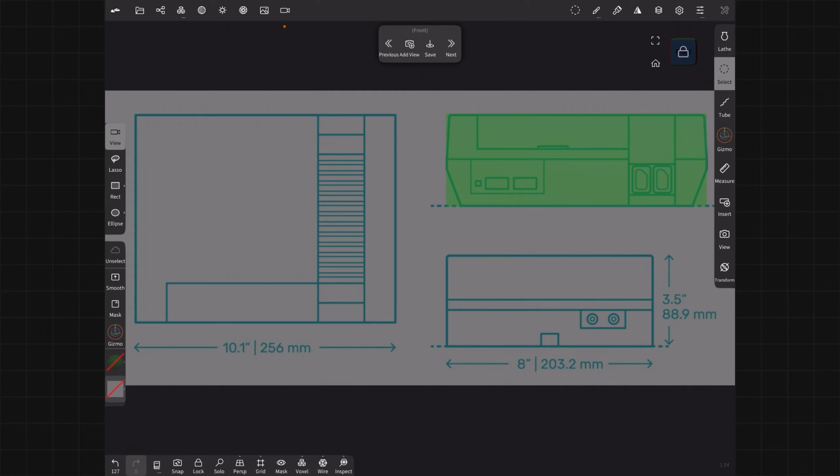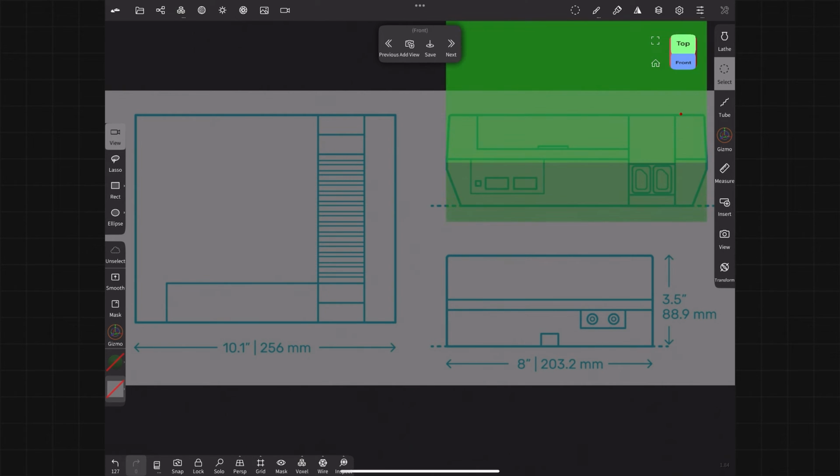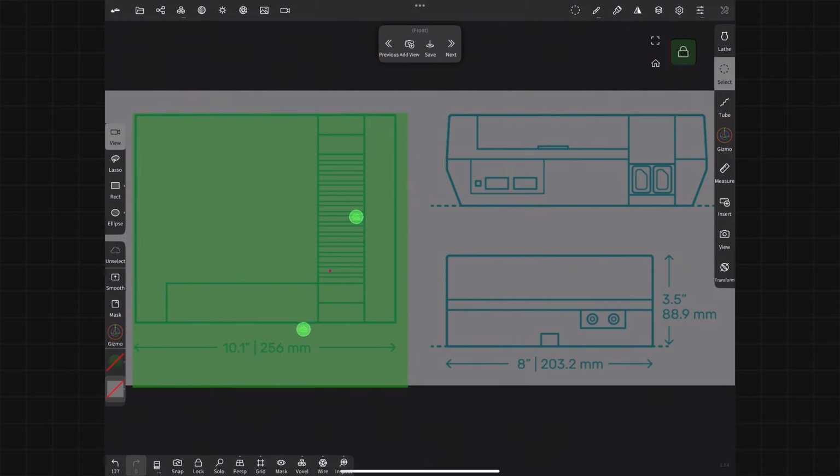I'm going to unlock my view cube up here. I'm going to just rotate it to the top and tap top. I'm going to tap and hold and lock it. And I'm going to pinch and zoom again just to get the width right for the top.